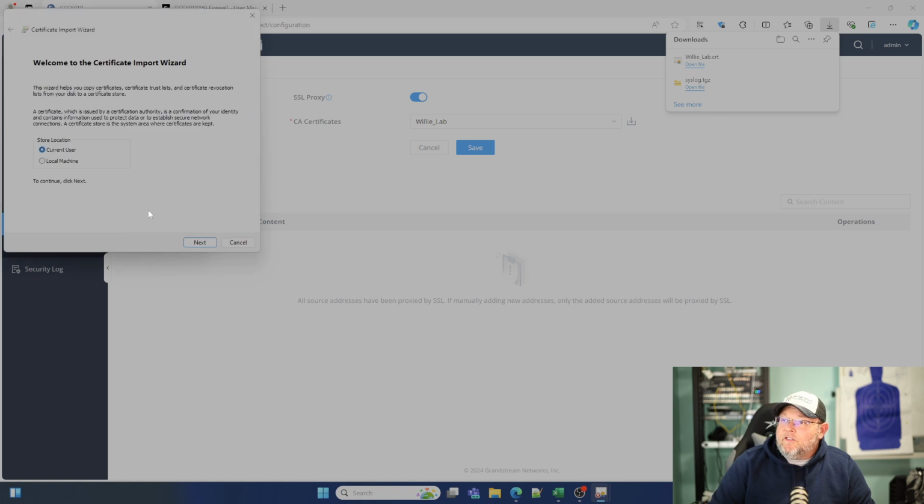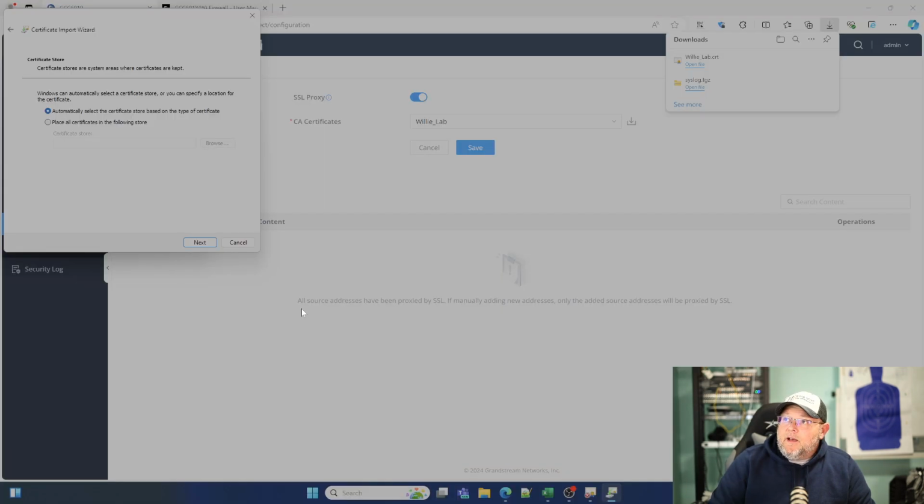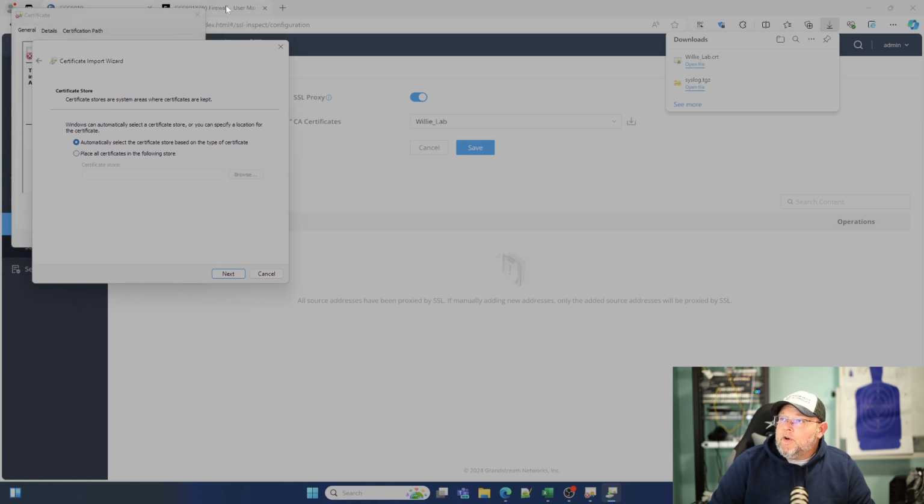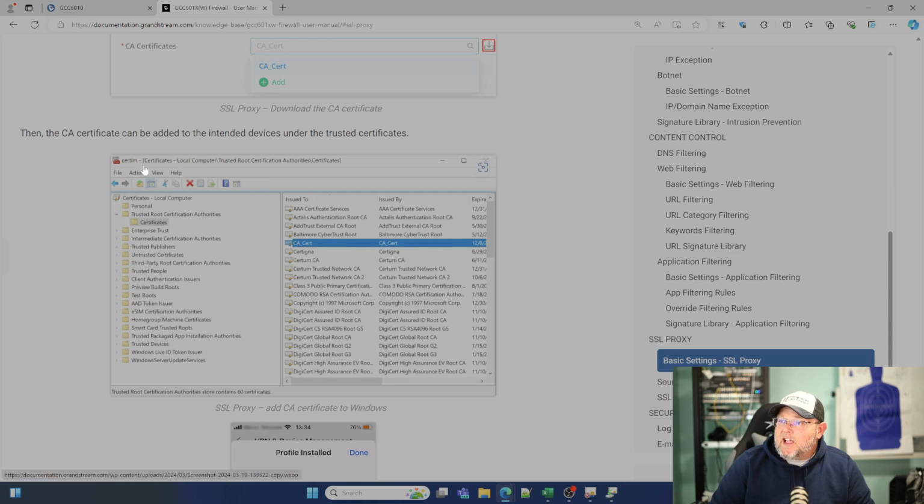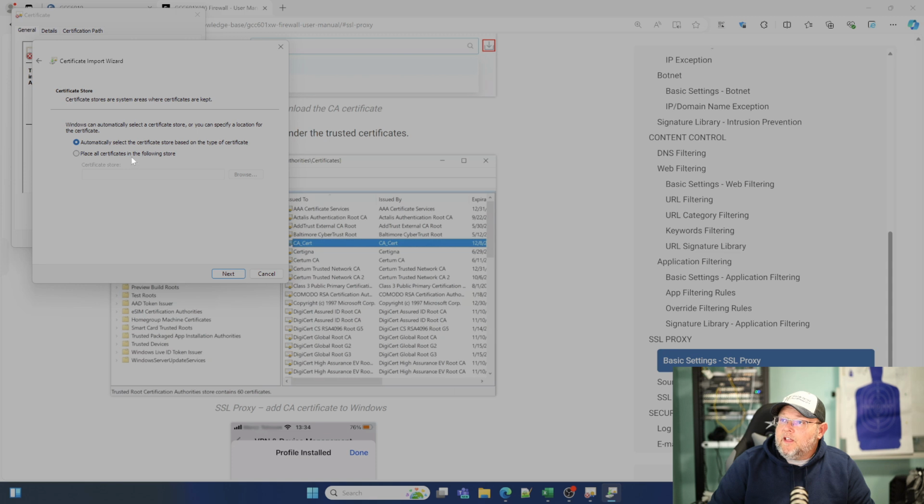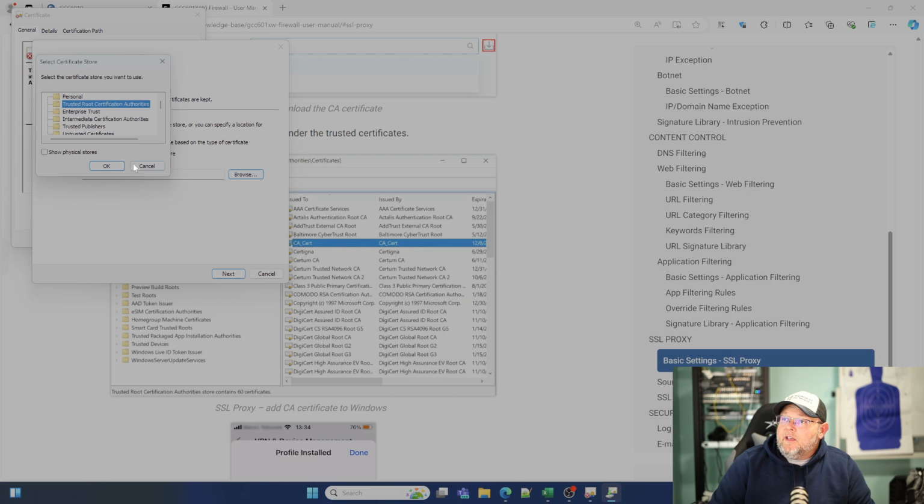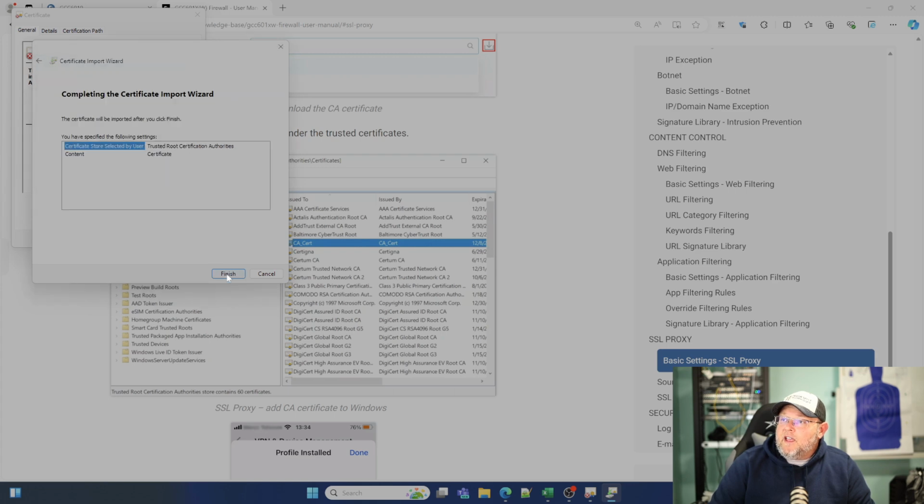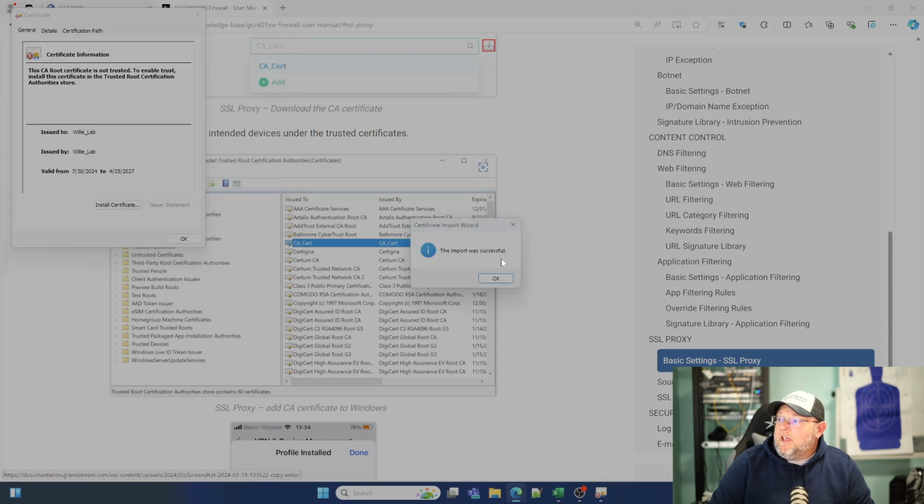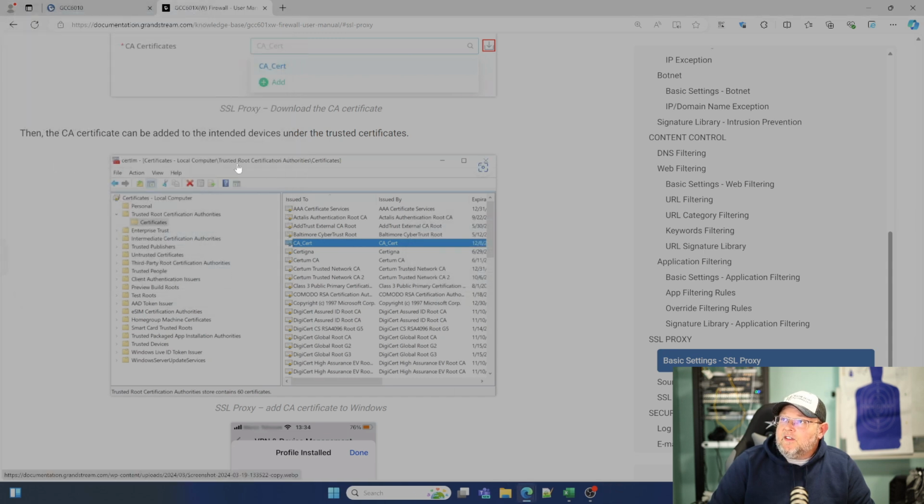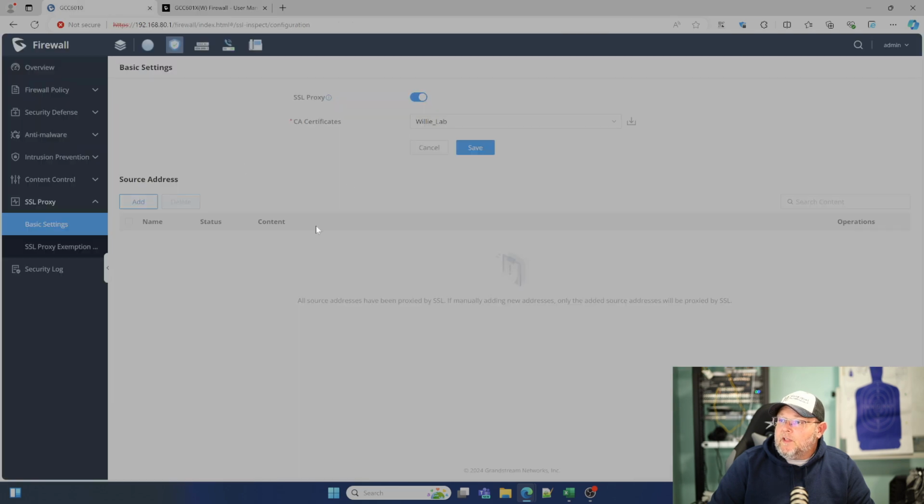So I'm going to hit install certificate. I'm going to do local machine. Of course, it's going to ask me where I want to put it. Now, if we come over to the documentation, you can see it's got to go into the Trusted Root Certificate Authority on Windows. So let's do this. Let's browse, and we're going to do Trusted Root Certificate Authorities, and we're going to say OK, and next, and finish. And that certificate has now been installed, and we can use that.